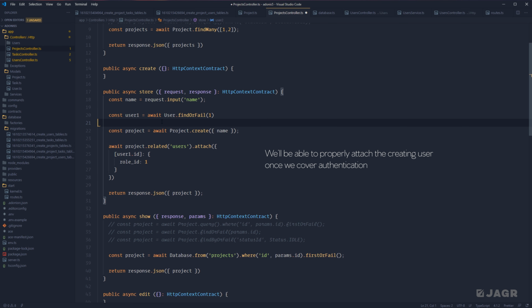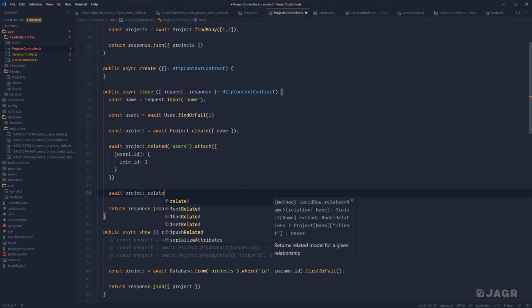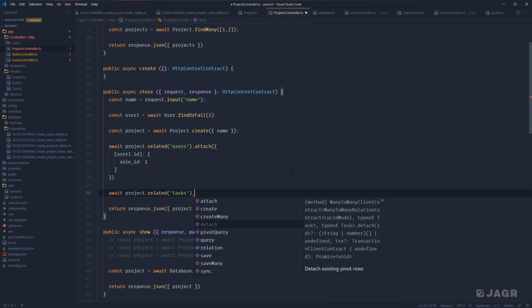So whatever user creates this project, we want to attach them onto this project. So we can also get rid of our user2 grab here. And then below our user attach here, let's do await project related. And instead of doing users, let's do tasks. Now this particular relationship is also many-to-many, so we could call sync, we could call attach, we could call detach. However, in this particular case, we don't have any tasks to do this with. In order to call one of these 3 methods, we need to have tasks on our table to actually use, since we need IDs to perform these actions.